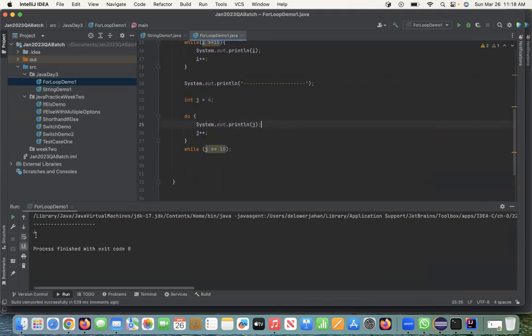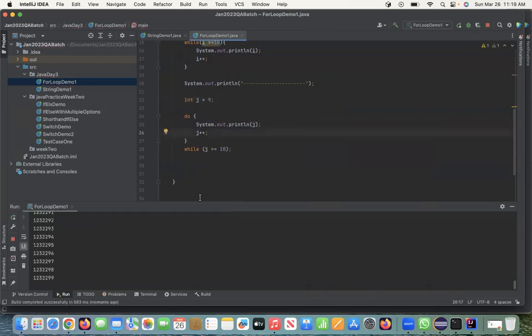This is the first room, for example. If you give 9, it will still run. No, 9 actually is because this is big number. Okay.